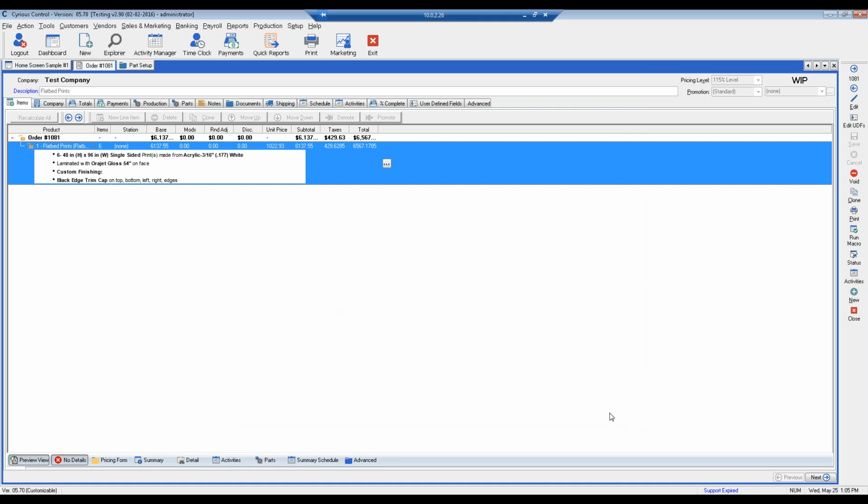So with part usage, once you get to the job, there are 3 ways to post usage to the system. The first way I'm just going to mention, because there's another video that talks about this already. The first method is if you have Production Terminal, you can log in and post usage through Production Terminal. There's another video that discusses that in detail.